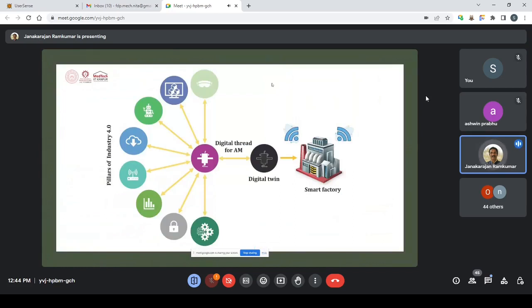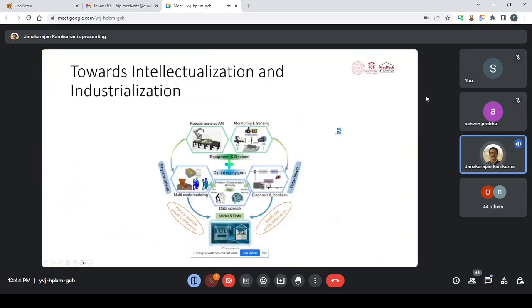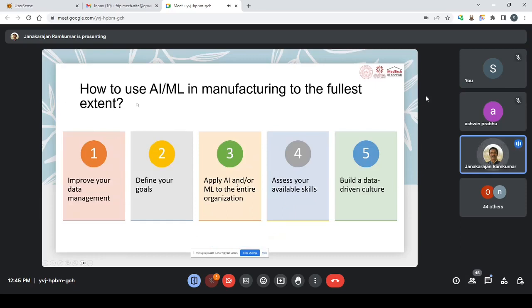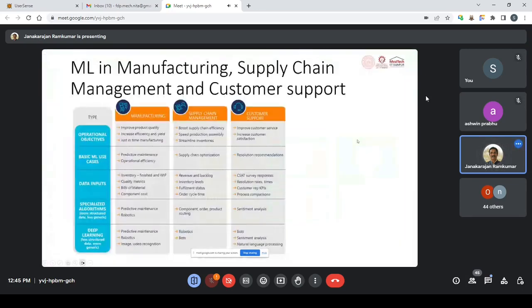So from Industry 4.0, we are moving into smart factories where there is no man, everything is done by the machine, by the parts, by supply chain, everything will be done. That's called smart factories. So towards intelligence and industrialization, you have so many things which is robo-assisted. So data science is very important. Model and data analytics is very important to get the data. How do we use AI ML in manufacturing to the fullest extent? Improve data, define your goal, apply ML, access, and build a data-driven culture.